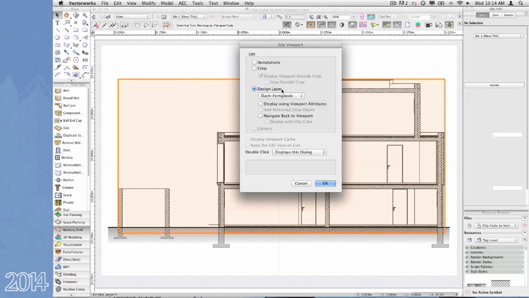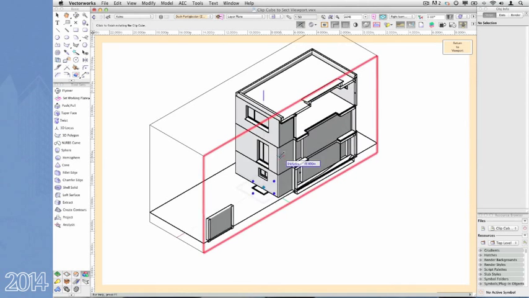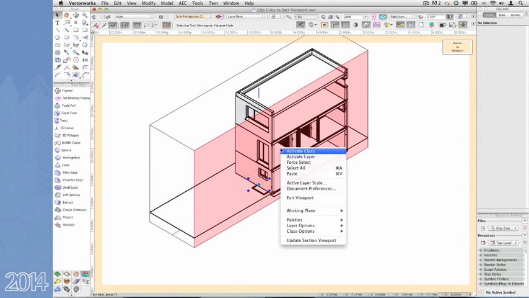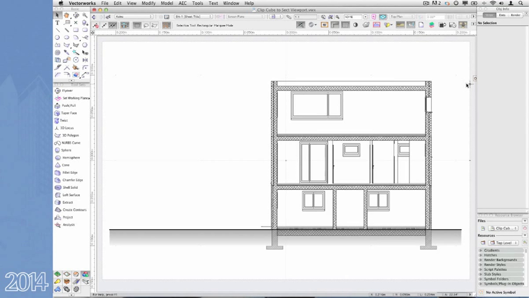Now, let's say we want to modify the cut plane of the section. When you choose to navigate back to the design layer, you'll notice a new option to Display with Clip Cube. This will take you back to your model where you can reposition the Clip Cube face and then update your section viewport. Nice.